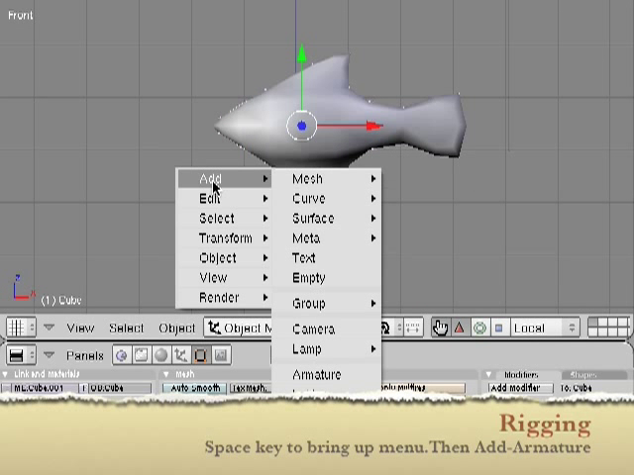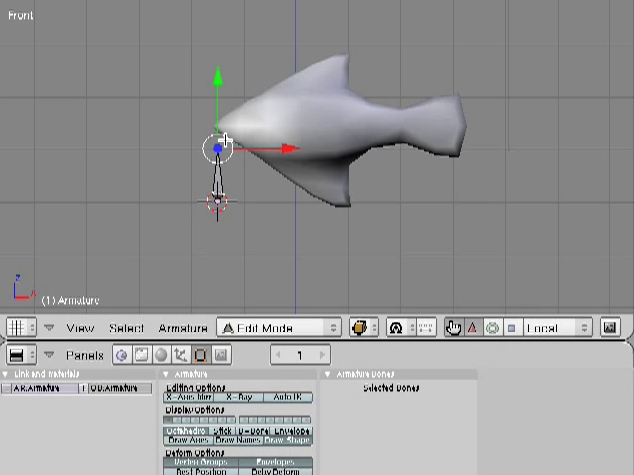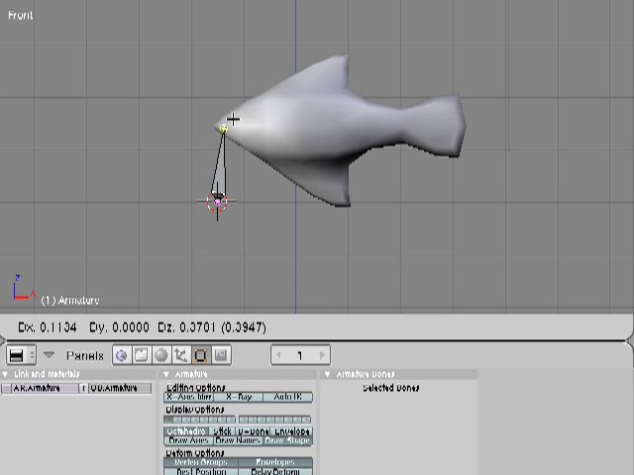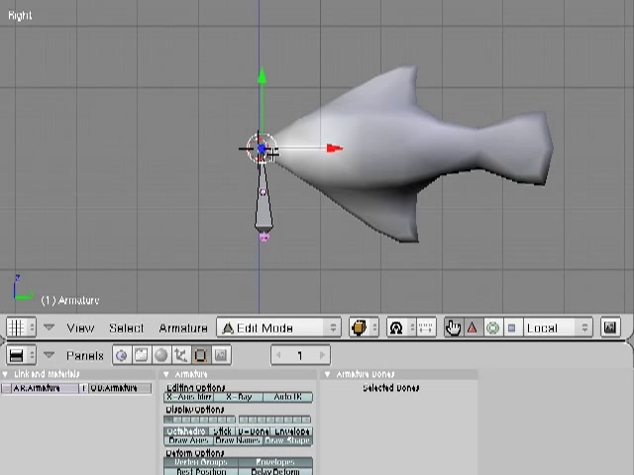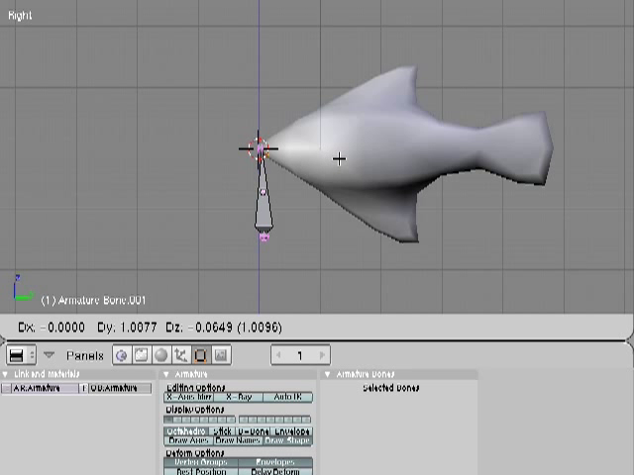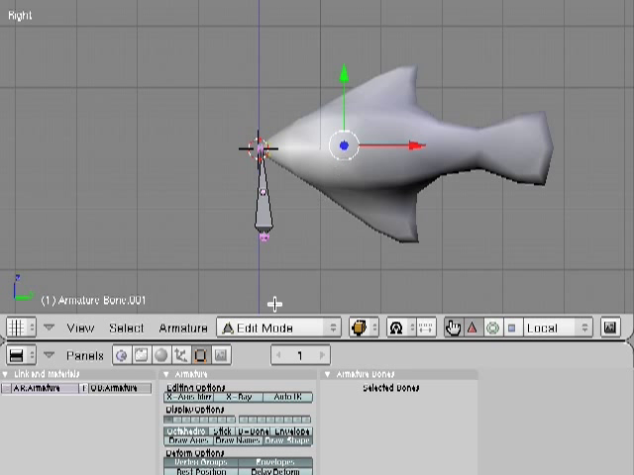So I hit space on the keyboard to get my menus, and I add an armature. And I'll just hit G to grab the tip of that armature and bring it. And we want to extrude that armature by pressing E. I forgot to click X-ray down on the edit buttons. And now I can see the armature through the mesh. Keep extruding that bone until I get to the tail.